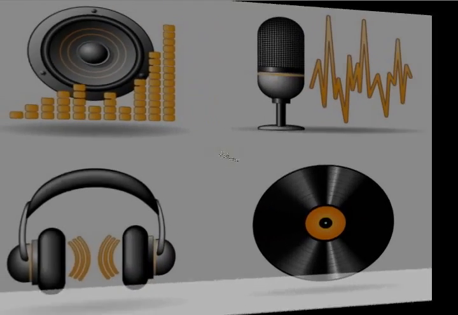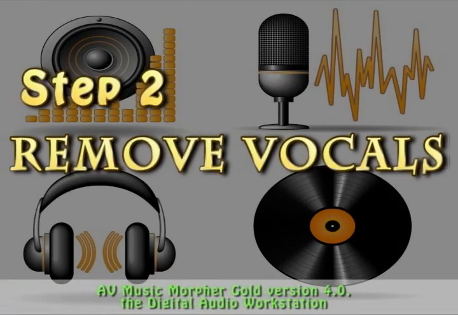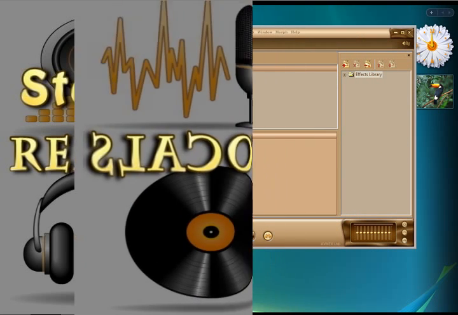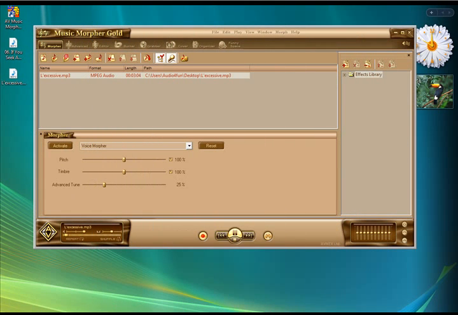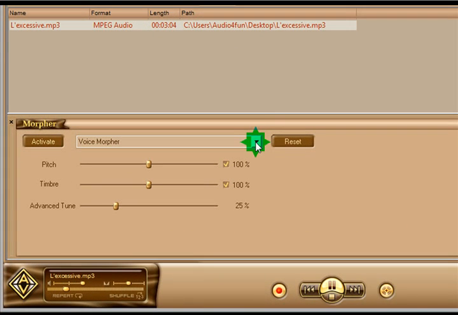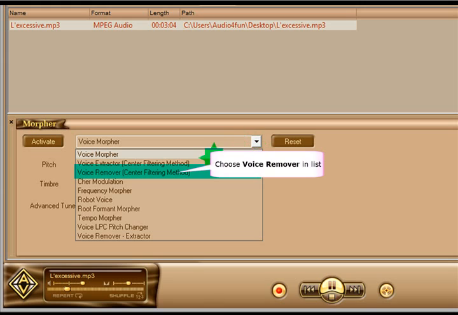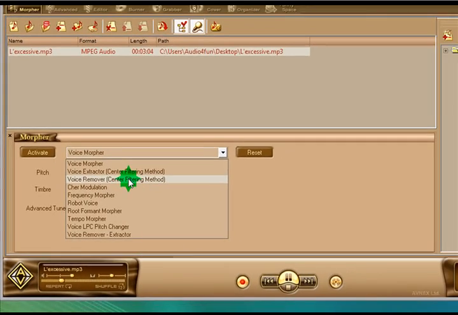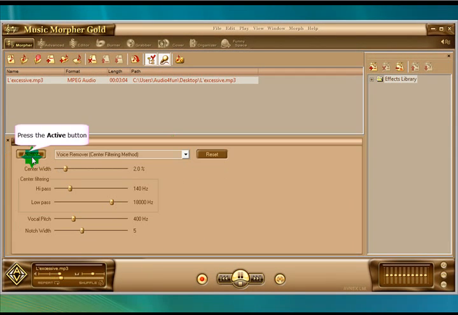The next step is, of course, to remove the vocals from the file we've just opened. So it's not too hard. We've just got the file playing here. We've hit the play button down the bottom. And the first thing we're going to do is go down to this Morpher section down below. And using the drop-down menu, we're going to choose Voice Remover, because that's what we're going to do. So Voice Remover it is. Click on that. And then the next thing we need to do is click the Activate button, which will activate the sound. As you can hear, it's already doing its thing.